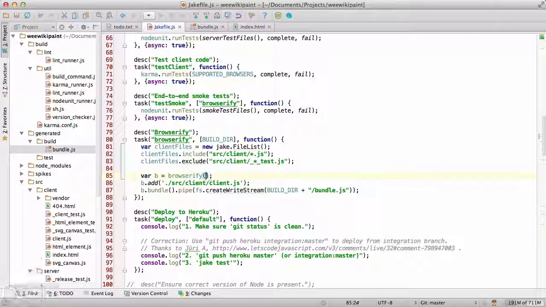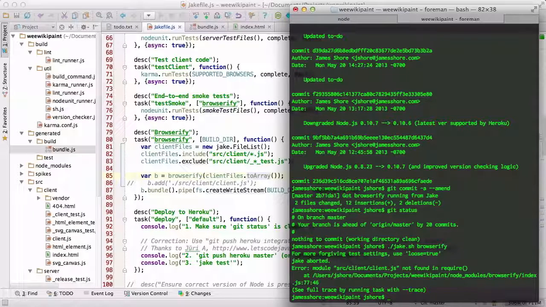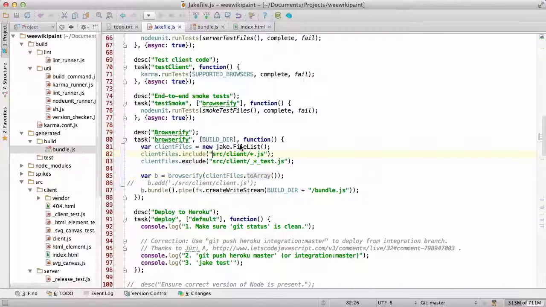And then we'll tell Browserify we want that. I don't think we have to do this .add. I think we can just say client files.toArray. Not 100% sure about that. Let's try it and see what happens. Did not work. Let's try /.